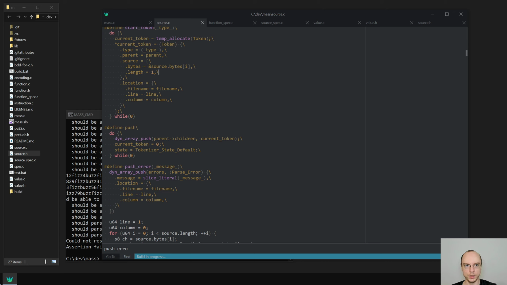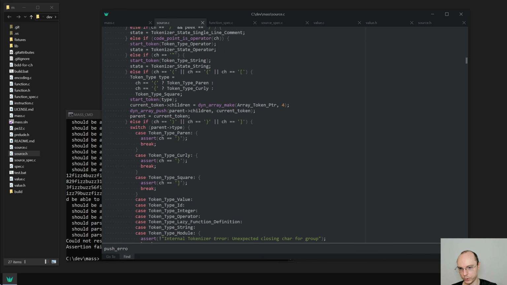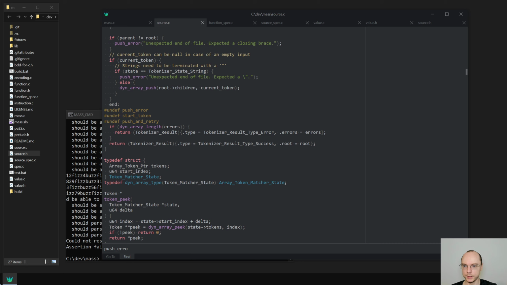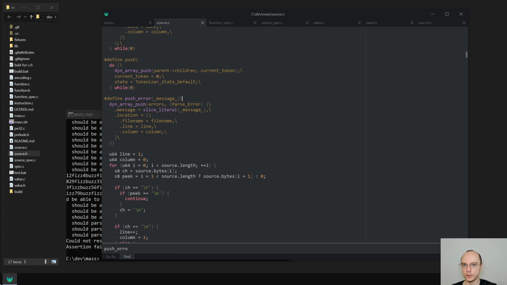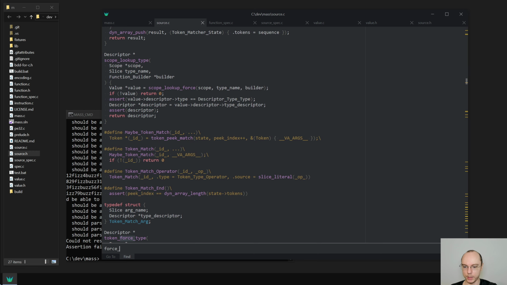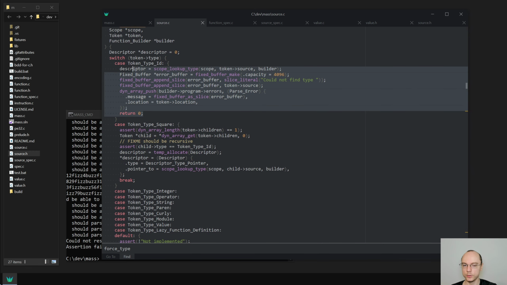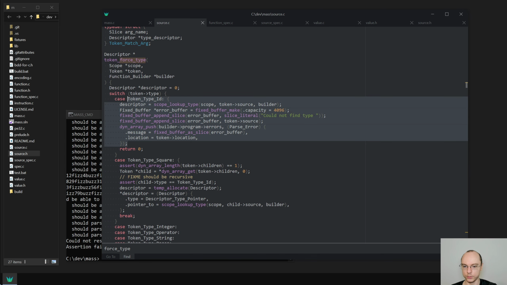It should be okay. So now we do have location on the token. It means we can report each token afterwards and propagate the location upwards from where it was, which is good. So let's get back to force type and look at what's going to happen when we return 0 from here.